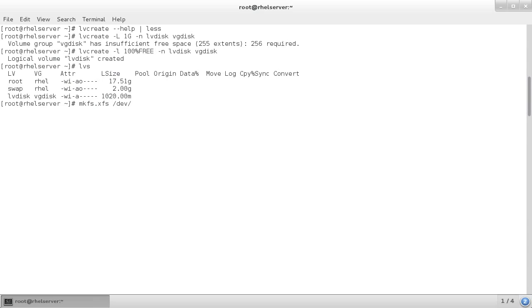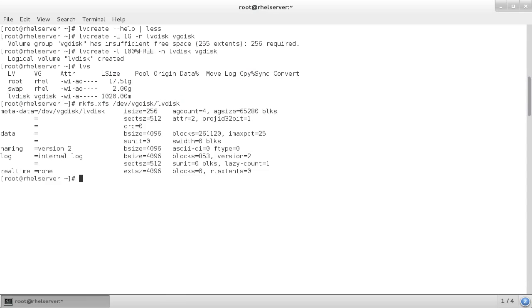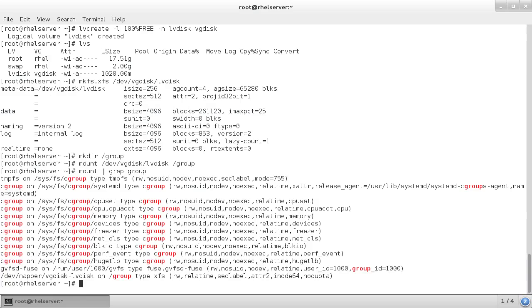Next we need to make an XFS file system on it. And of course we are doing that on /dev/vgdisk/lvdisk. So this gives me the summary, and let's see if we can mount it. So mount /dev/vgdisk/lvdisk on /group, and that apparently works. I'll do a mount | grep group, and we find out that on the last line the LVM volume has been mounted successfully.